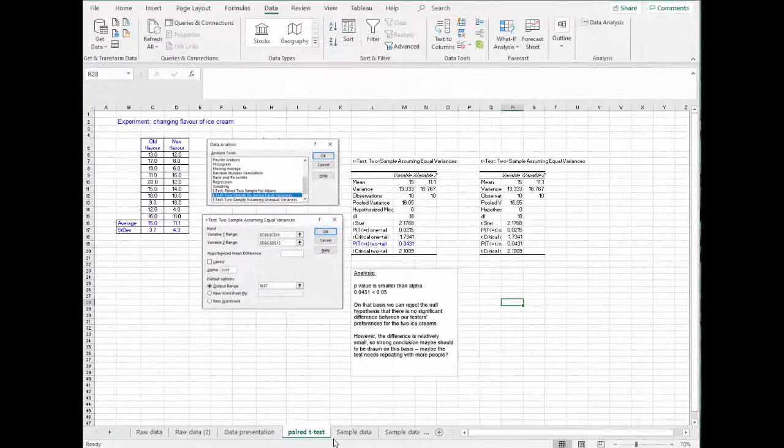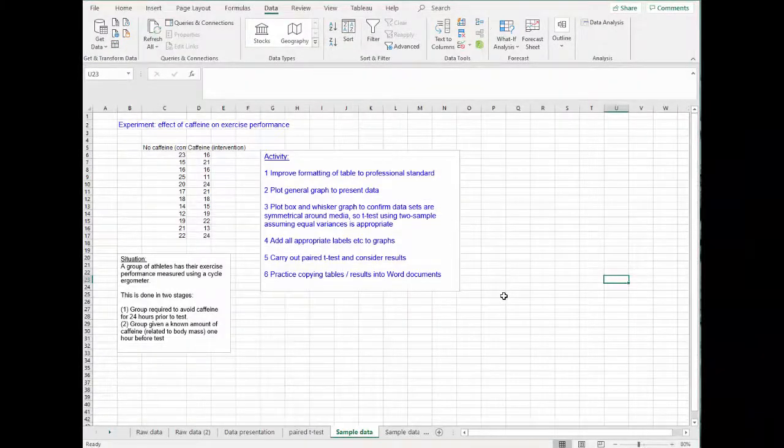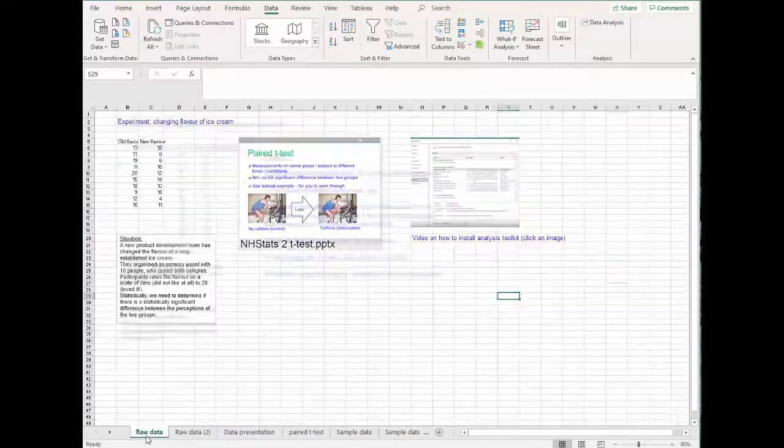Okay, again, there's some sample data here for you to have a play with, and there are various things for you to do as well. So zoom into the Excel file, and the worked-out data is here as well, but don't have a look at that until you've done the sample data.